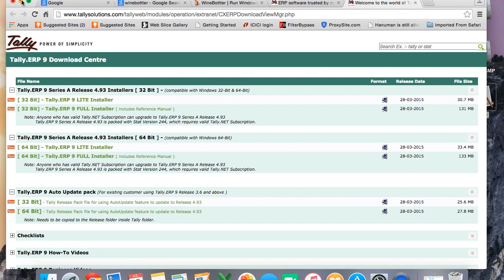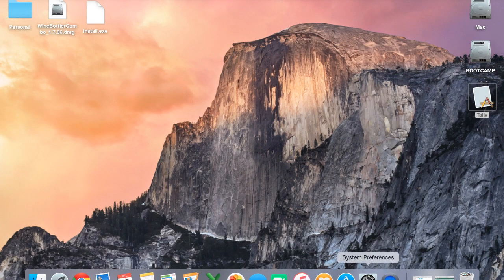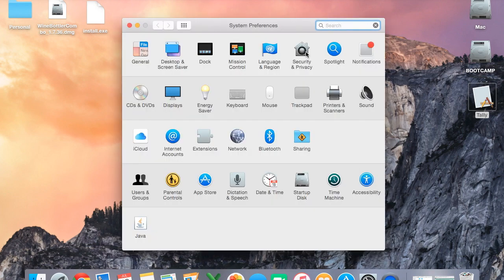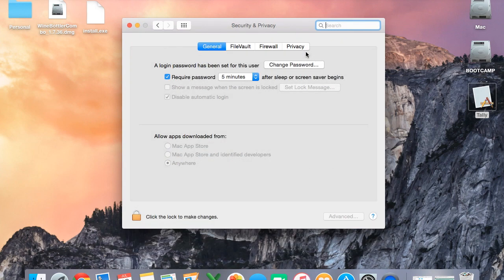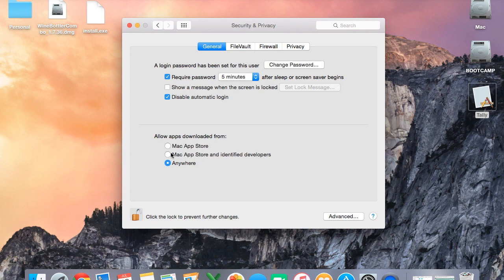Once you have downloaded the softwares, you have to go to your system preferences, go on security and privacy, see this gray out area, click on this lock button and put your admin password. Once you have put your admin password, all you have to do is click allow apps download from anywhere. Once you have done it, lock and close it.